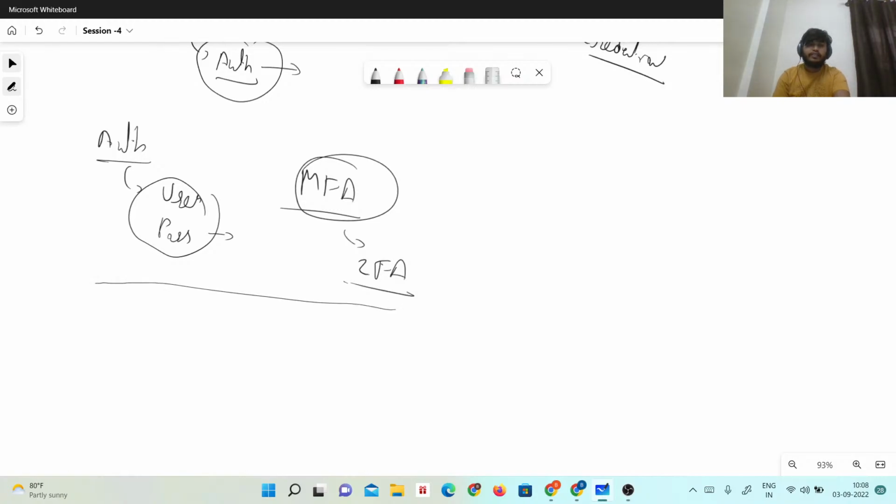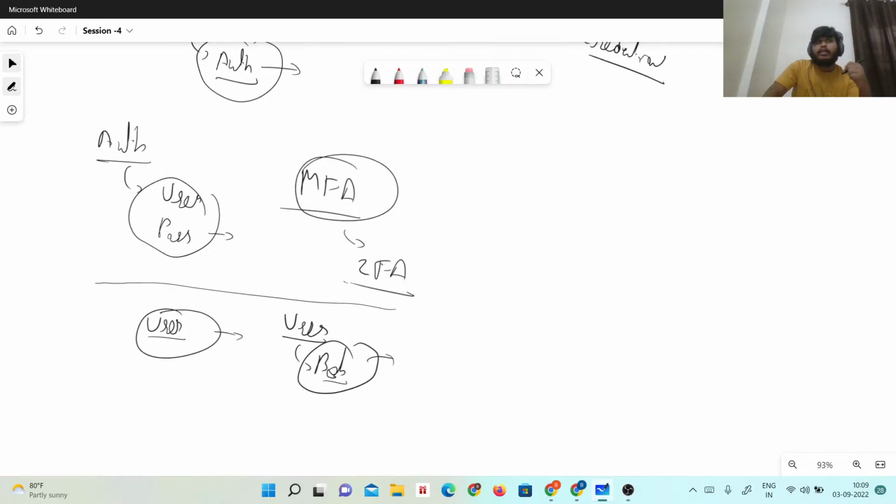But the main thing is, if you want to use any application, you need a user. If you are authenticating your user, let's give a name, called Bob. So if you have a user Bob, you can give user Bob some credentials to put there.